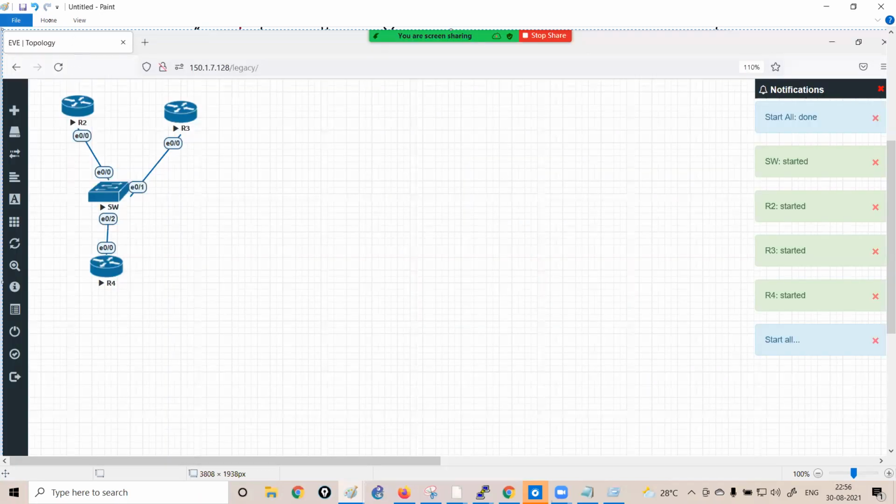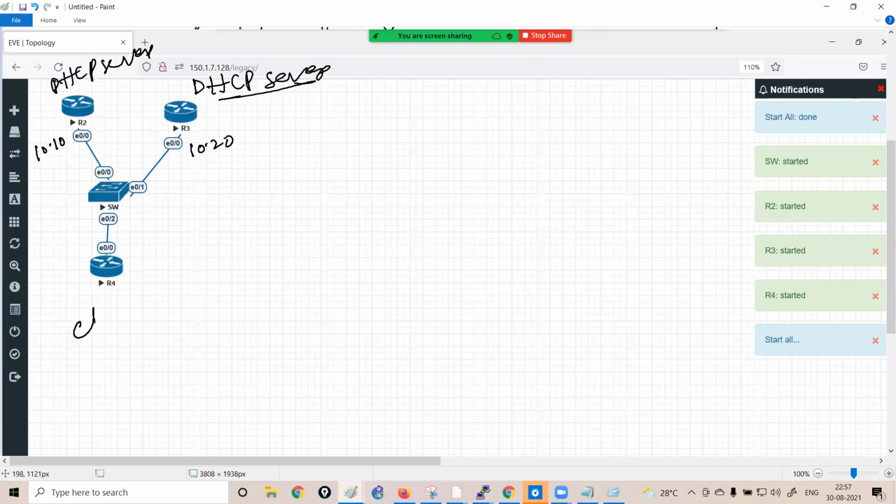Simply, I'll configure this interface with the IP address 10.10 and this interface with the IP address 10.20. Fine. I'll configure the DHCP server on both the routers, DHCP server, DHCP server, and that is going to be my client. Fine. Let's do this activity quickly. So move to router R2 first of all.